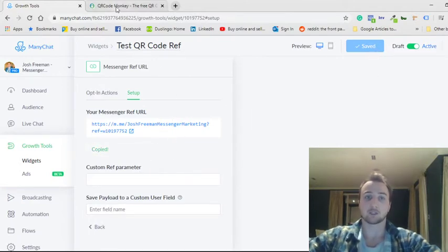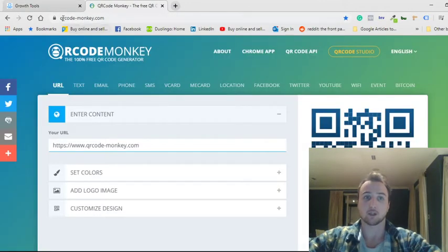And now what we're going to do here is go to this website I've got open up here called QRcode-monkey.com. And now what QRcode Monkey is going to allow us to do is create a more customizable QR code. So what we're going to do now is just actually run through the website quickly.